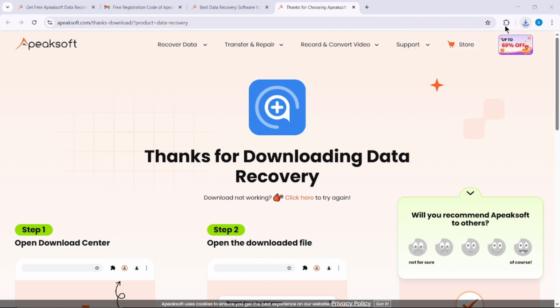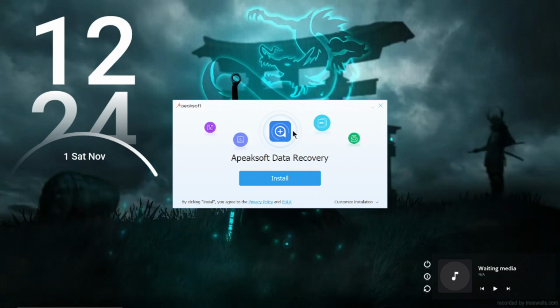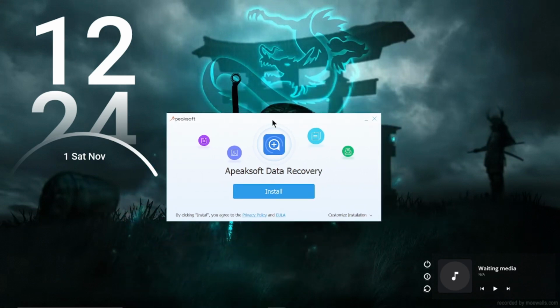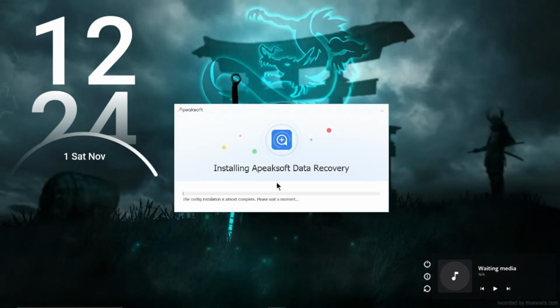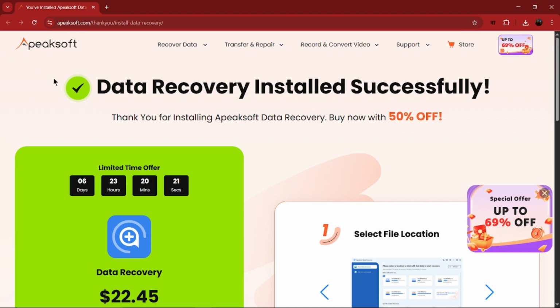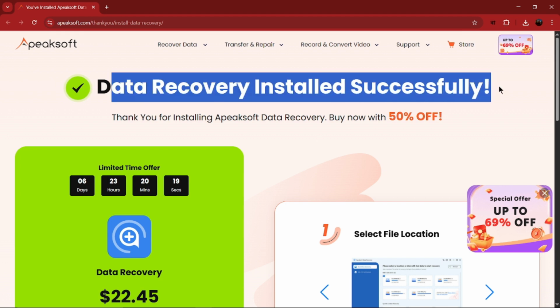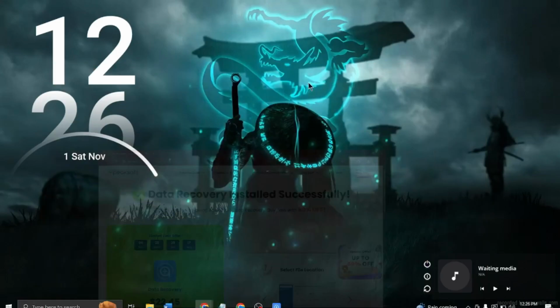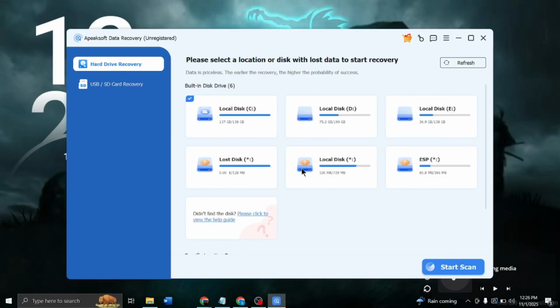Double click on this. So this interface has come. Now you have to install from here. Click on install. As you can see, it is installing the software. We have to wait for a moment. As you can see, the data recovery software installed successfully. So now we will go to the software.